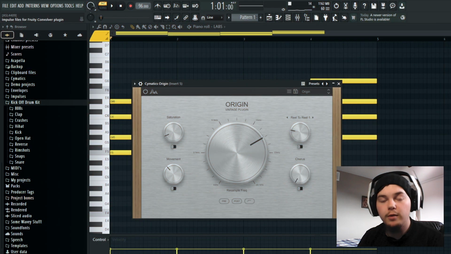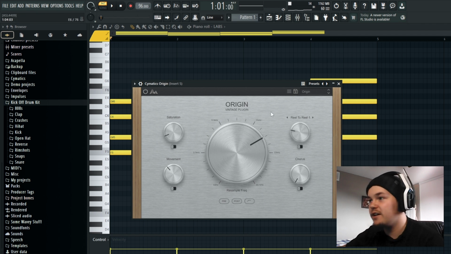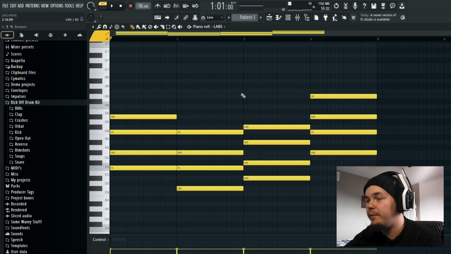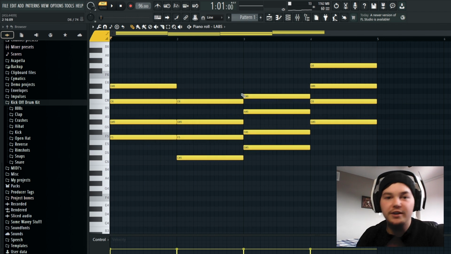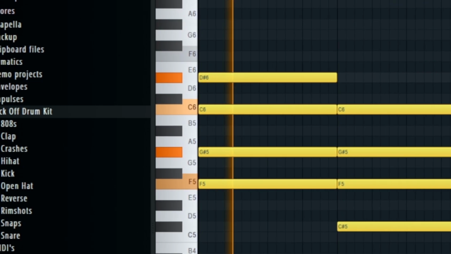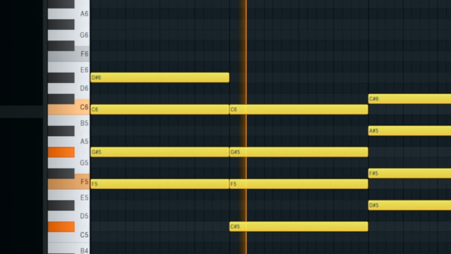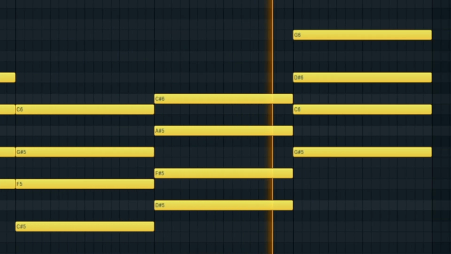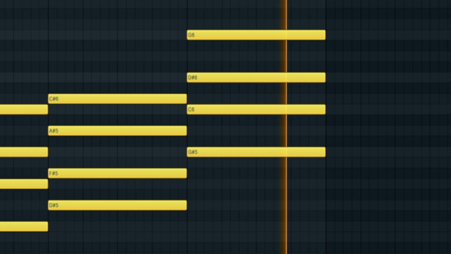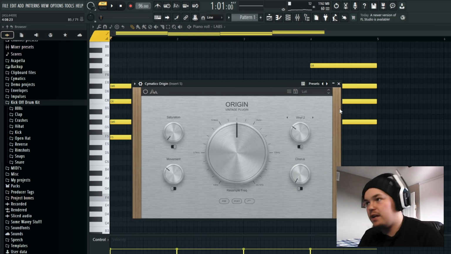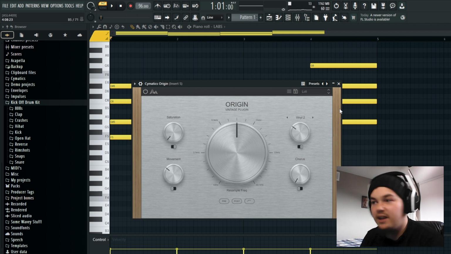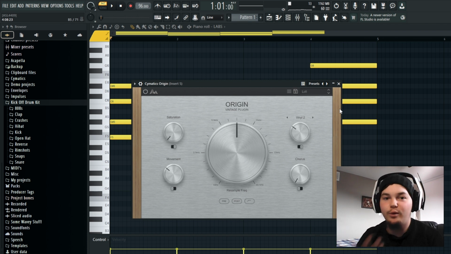Now, a really cool combo with this piano is Origins from Cymatics, where you can add a vintage lo-fi sound effect by heading over here to the factory, hitting lo-fi, and it's just an incredible vintage effect. Take a listen. Now, obviously, by layering and making a really cohesive lo-fi melody, you can really make a good lo-fi beat with this effect, but this is just to give you an idea of how it works and how it sounds.